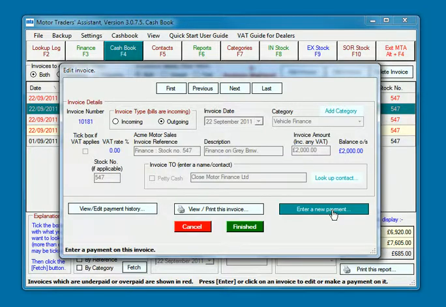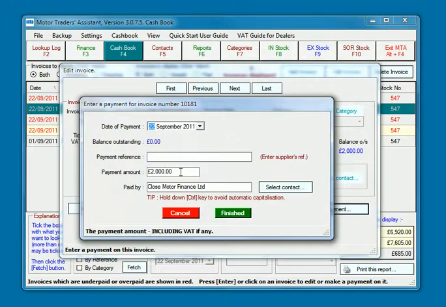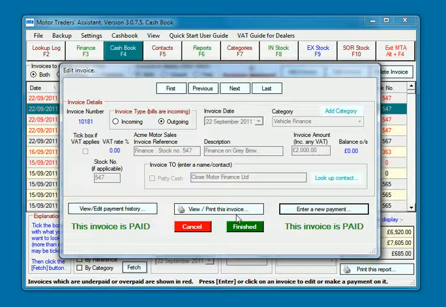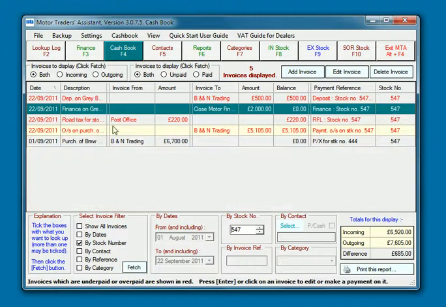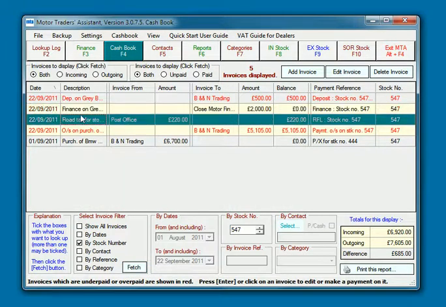Great time saver. If you want to enter a payment, by default it'll enter the full amount, £2,000. And if you want to only pay £1,000, you can. You don't have to put a reference in, but if it was from the finance company, you'd probably put in the agreement reference. And we click finished. And now it says this invoice is paid and finished. And if we just filter it to 547, you'll see that the finance is now in black because we've paid it, and the others are in red.